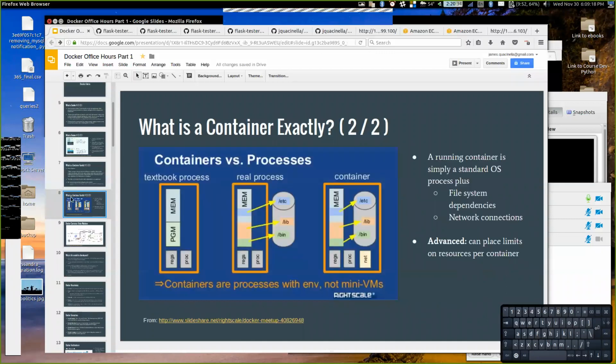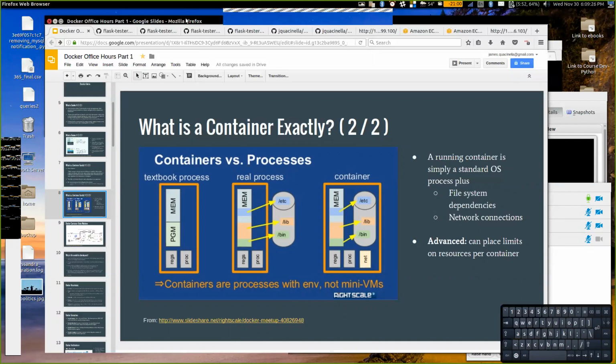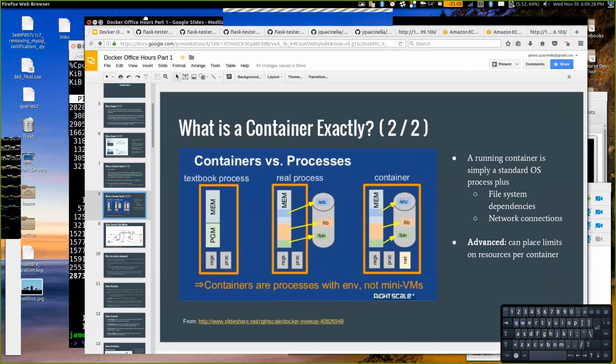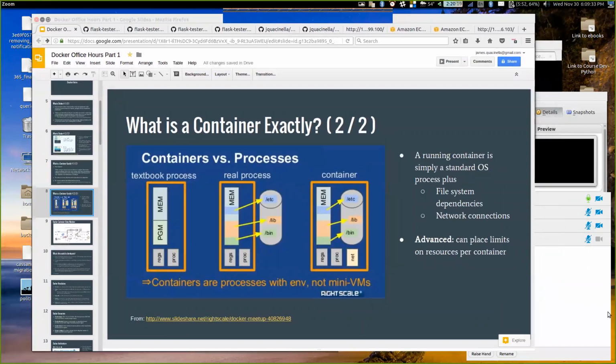But here's a little diagram that I hope makes things a little more clear. Sultan, do you have a question? You know what? I'll try to keep this here so I can see it. Okay, great. Awesome.